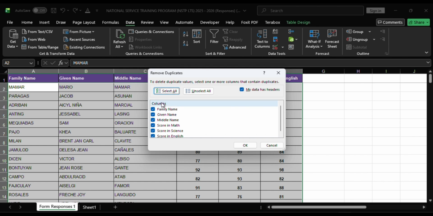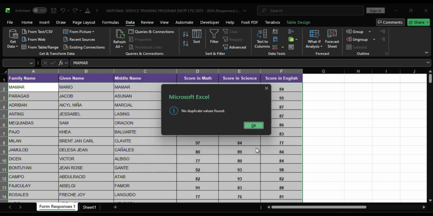After clicking, so nakalagay dyan is columns, which is the family name, the given name, middle name, score in math, science, and English. So ito yung i-check niya kung may duplicated data ba dito. Okay, please click OK. After clicking OK, so nakikita dito is no duplicate values found, meaning wala pong duplicate na nakalagay na names, no, or entry ng mga bata.